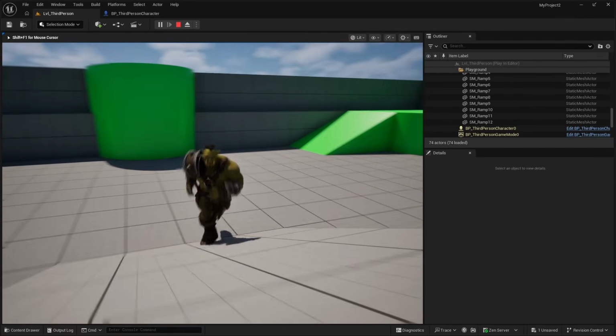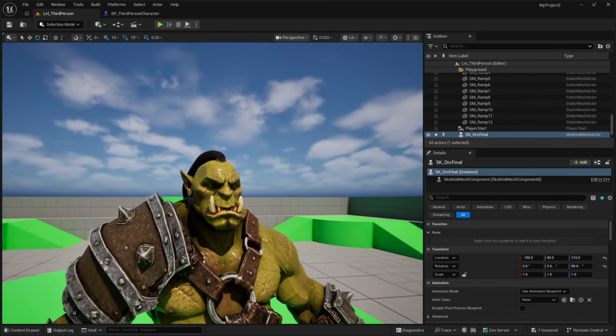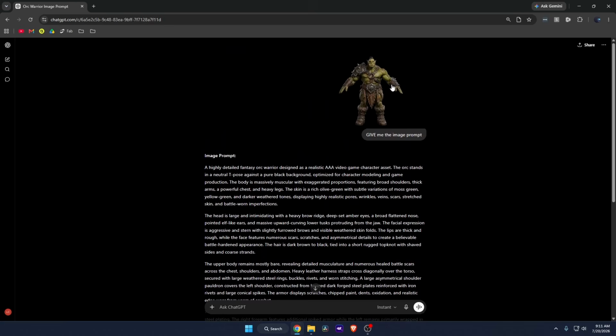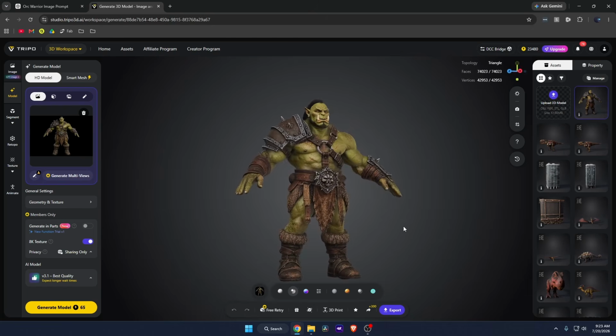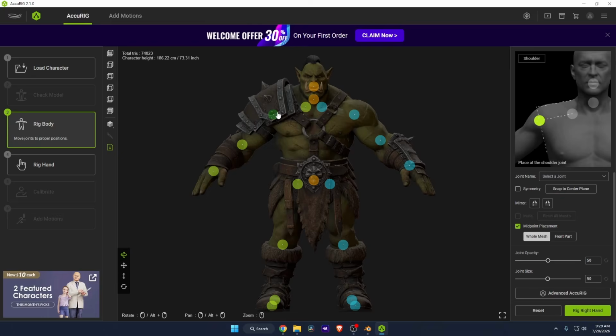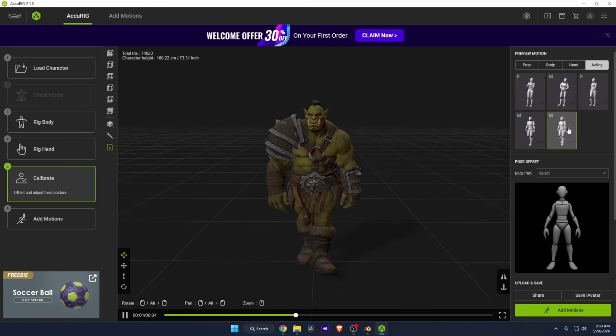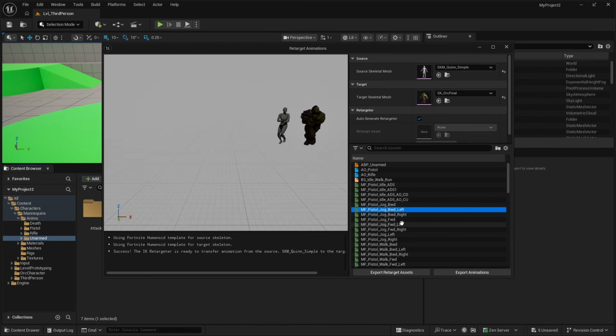In this video, we're going to be showing you how to create a fully custom 3D character using Tripo AI to Unreal Engine 5. So we're going to cover how to rig and animate the character, how to set it up as an actual playable character inside of Unreal Engine 5, and this is going to be a very easy tutorial to follow along.